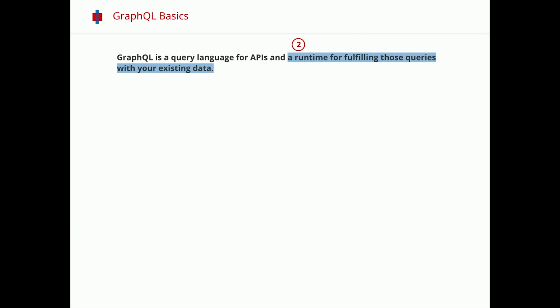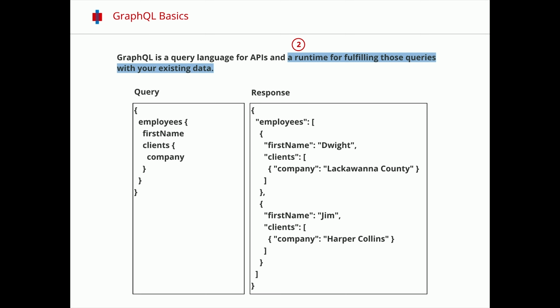Now let's briefly look at the second part of the definition. GraphQL is also a runtime for fulfilling those queries with your existing data. For this part, we'll focus on the server side just to get an idea of what is going on. GraphQL provides a runtime to receive the queries we just discussed, but how it handles them is interesting. You are not limited by a specific storage engine, database, or language.